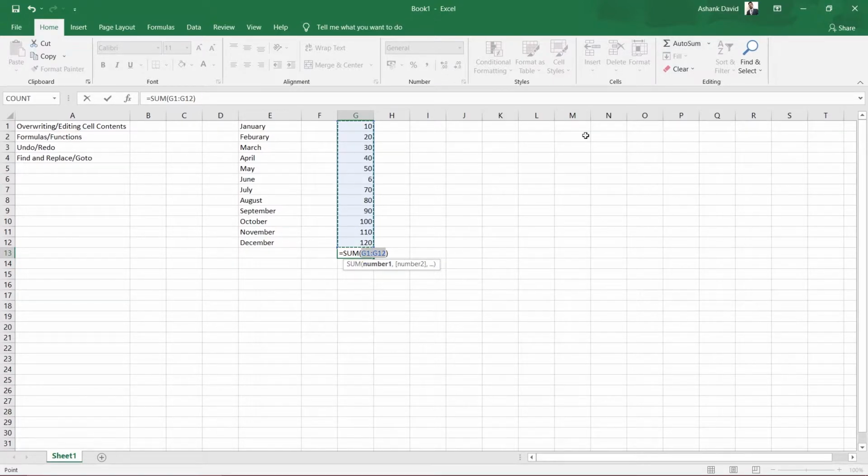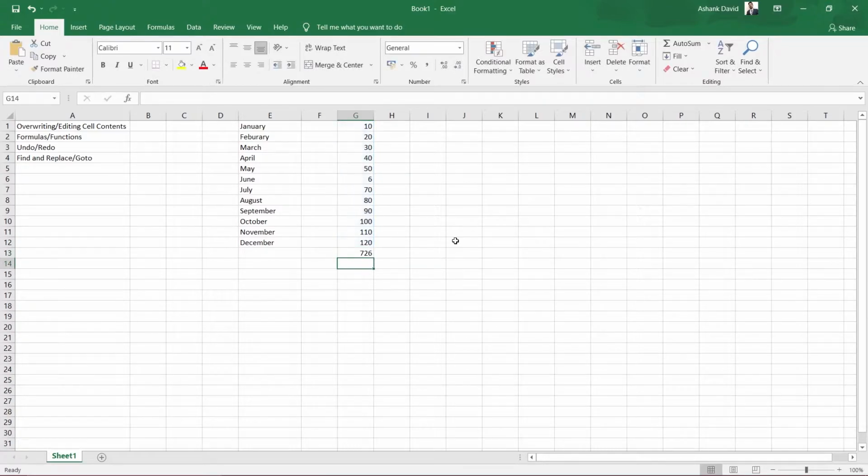After pressing AutoSum, it showed me this, and if I press Enter, it will add up all the numbers and give me the answer, which is 726. So this is what we call functions: predefined formulas which are already present in your Excel worksheet.